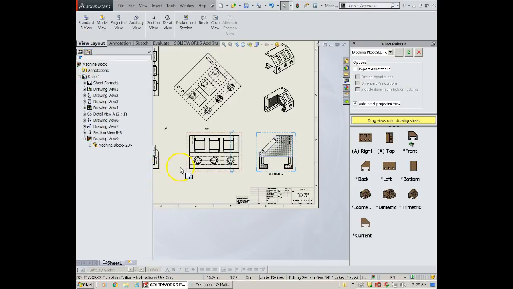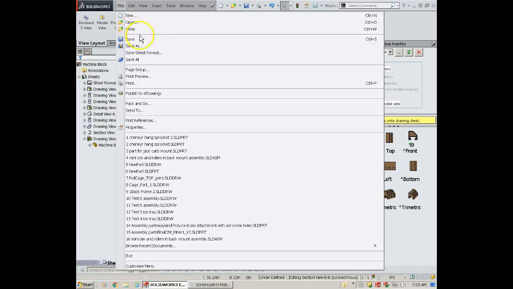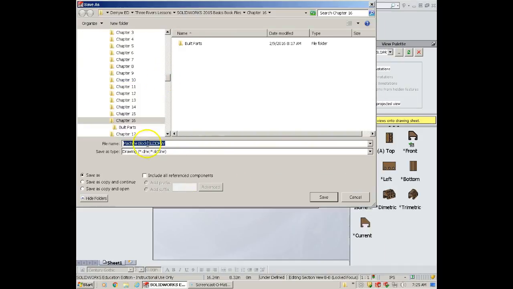Okay, let's save this. And this is chapter 16. Machine block. Okay.